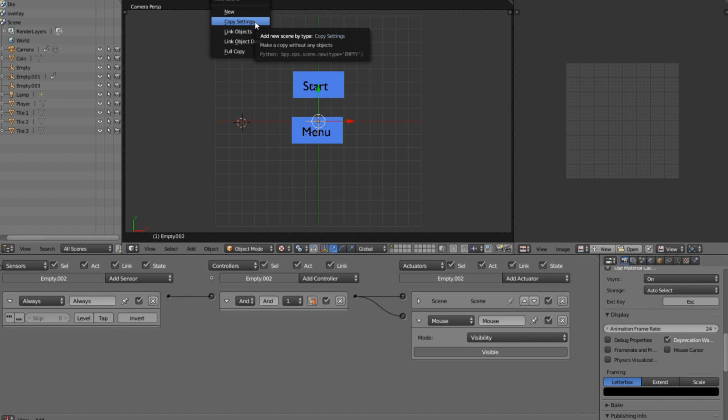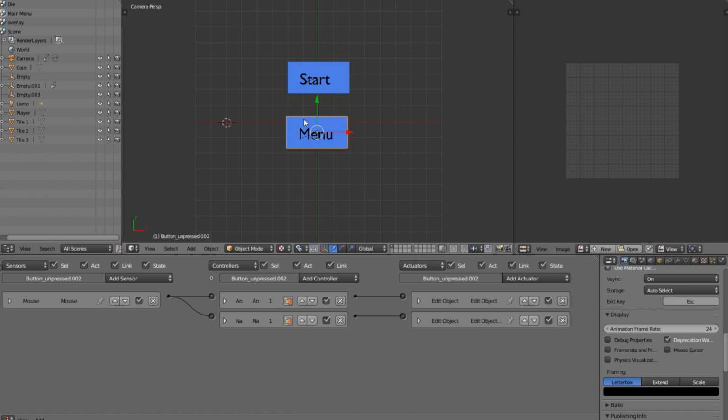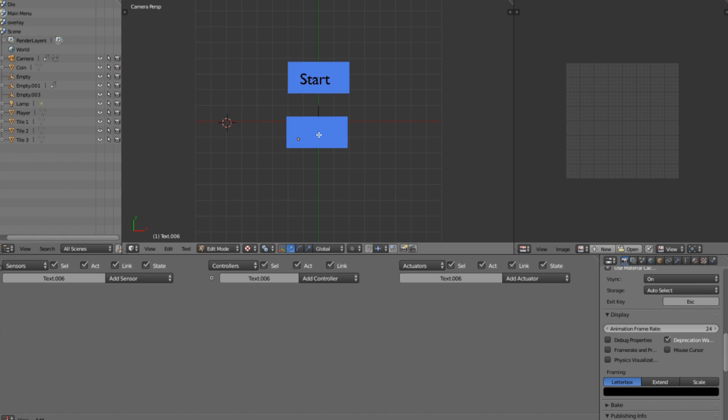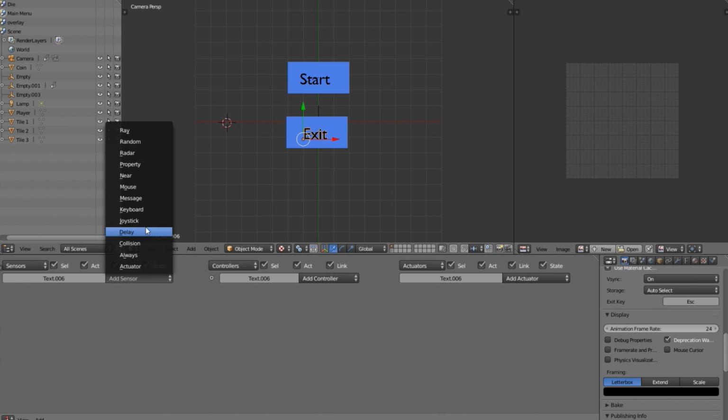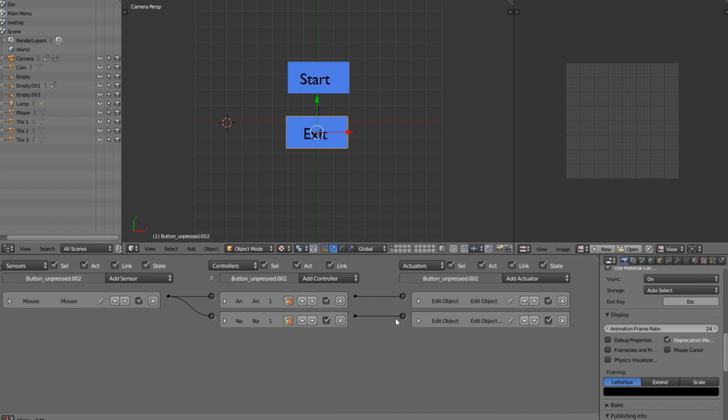So we can go copy, full copy, and we can call this main menu. Alright, so main menu, and we can just go ahead and leave everything the same. Everything's good, and instead of a start game, we can set this. Yep, start's actually good, and we can say exit. Move this across, and we can grab this, and yep, everything's good there.